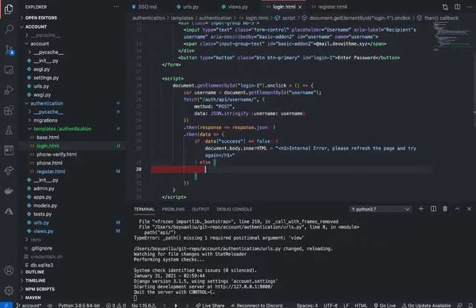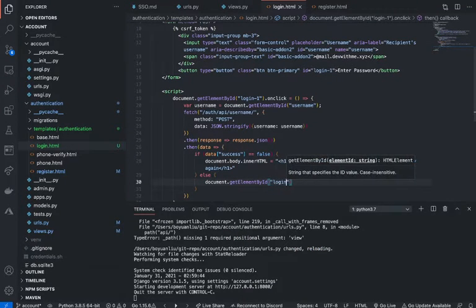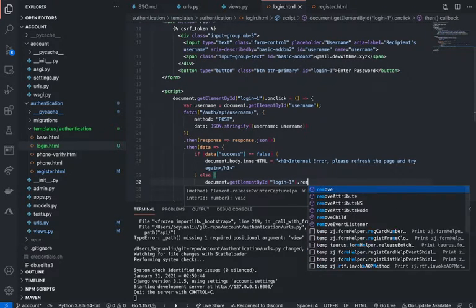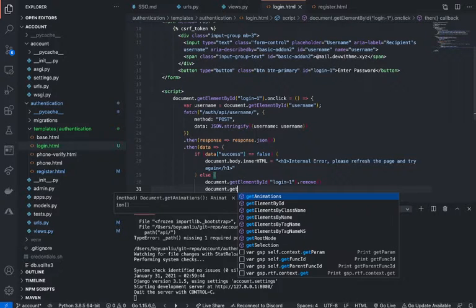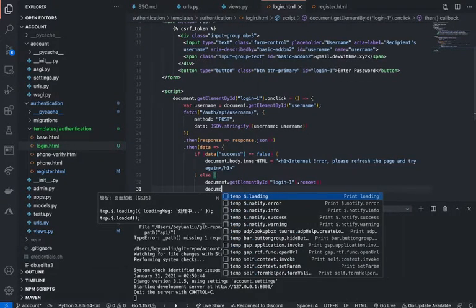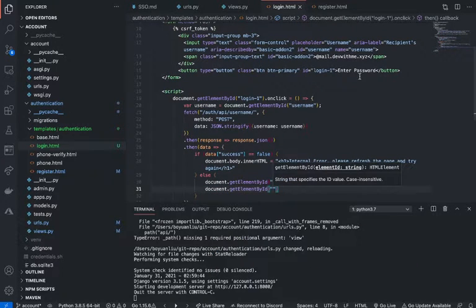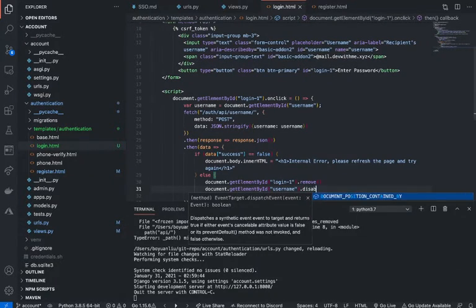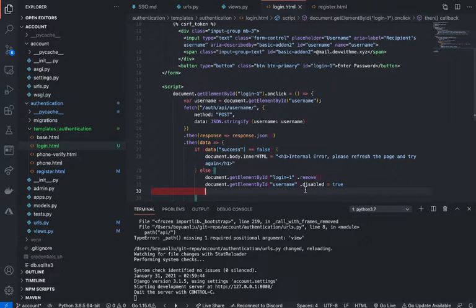Otherwise, if the success is true, that means it goes through that validation step. Then in here we're gonna say document.getElementById remove. Document getElementById. We're gonna disable. Let's say username dot disabled equals true. So I cannot just run anymore.